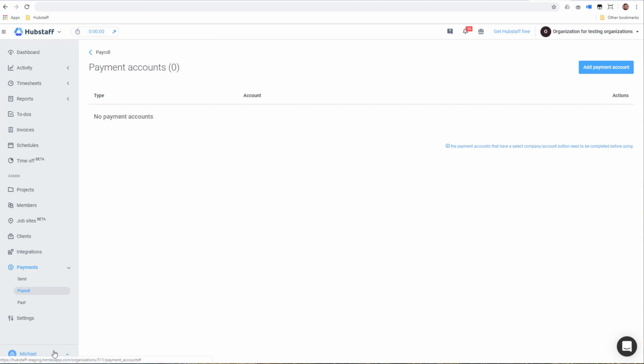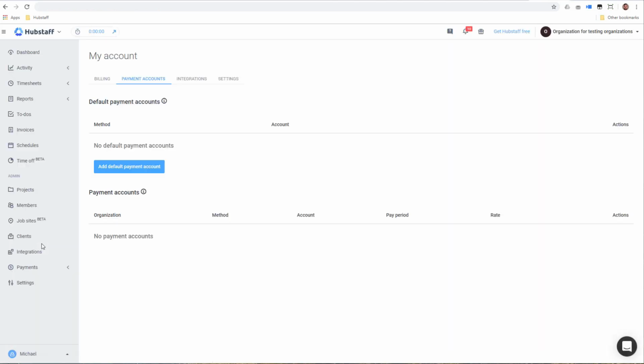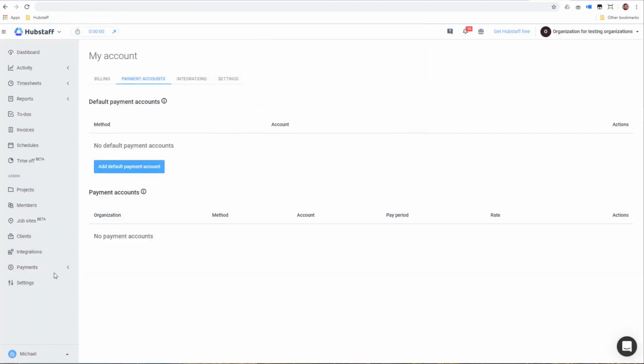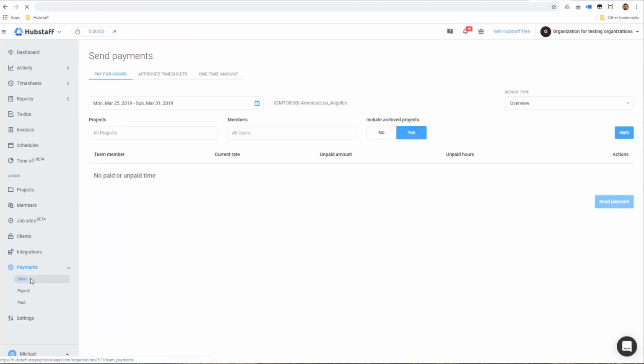They will want to click on the avatar image near their name on the bottom left, and then select Payment Accounts. On the screen, they will see the option for Add Default Payment Account. Once both you and your members have payment accounts added, you can send them payments for the hours they worked by going to the Payments area and selecting Send.